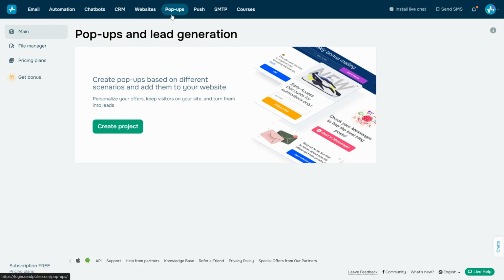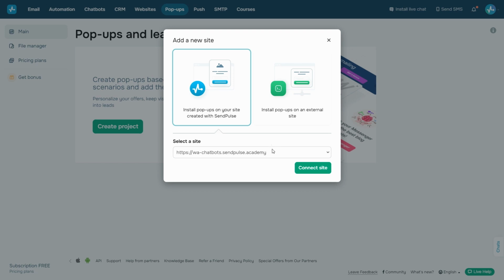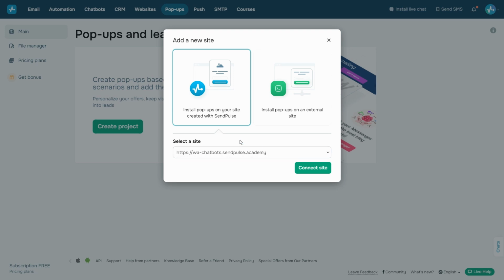You can install pop-ups on websites built with SendPulse or third-party platforms. Let's walk through the process. Go to the Pop-ups tab, create a new project, and choose how to install the script on your website. If you're using a website created in SendPulse, select your website and click Connect Website. The project code will automatically integrate into your website settings. No extra steps are needed.